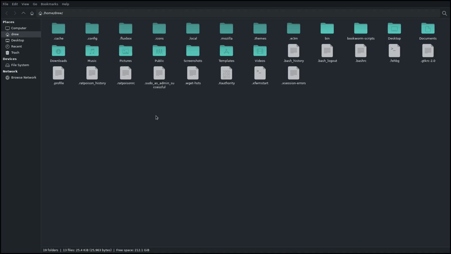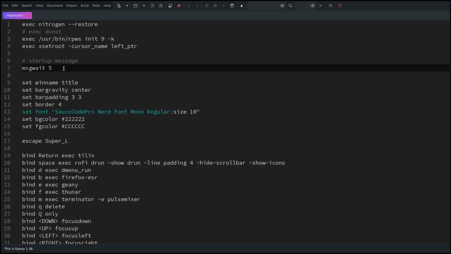So just in full disclosure, I also made one little change here. I put in a message wait, and you're going to understand why in a minute. I put a message wait in to extend the length of time of the feedback. So it's kind of like Dunst feedback. It will show you where you are in either a workspace, or if you are attempting to frame or tile something. So let's talk about that for a minute.